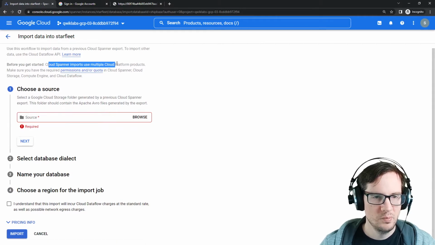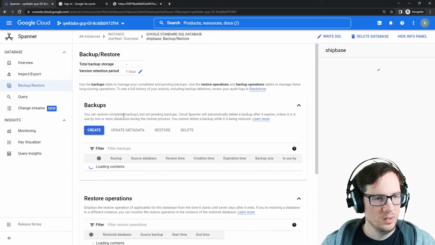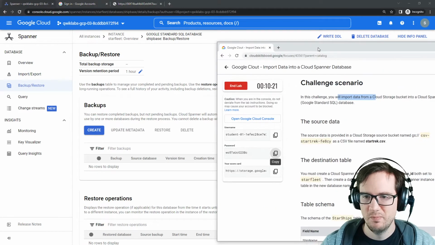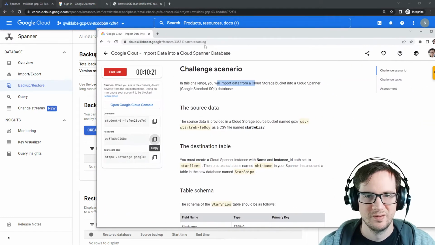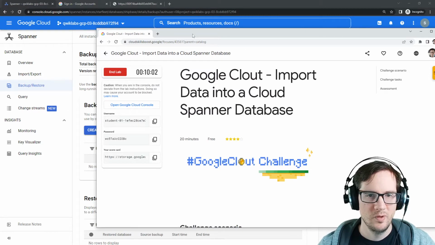Cloud Spanner imports use multiple Cloud products. Make sure you have the required permissions and stuff like that. So if it's not there, then how do we get it in? Backup restore? Use backup tables to manage the stuff. So we've got 10 minutes on our challenge here. Our timer's not running. I'm going to just hit refresh here, making sure that I didn't run out of time. Yep. Okay, it's still going.